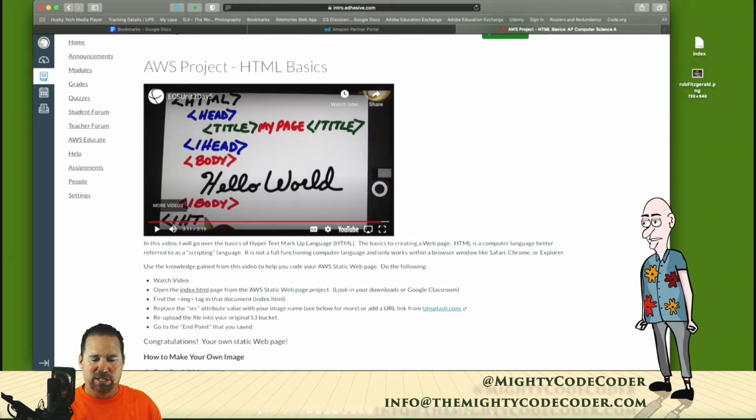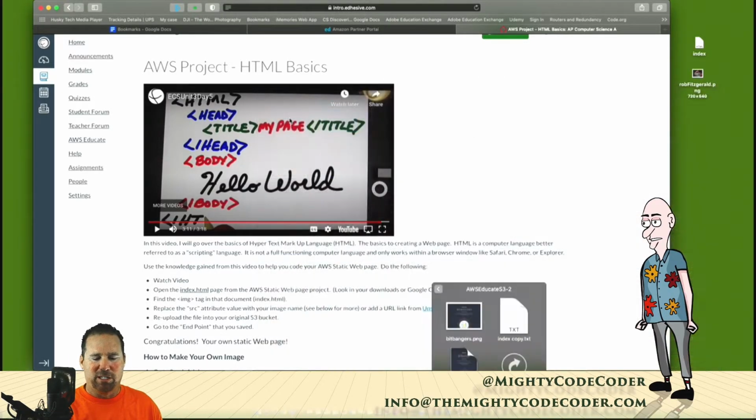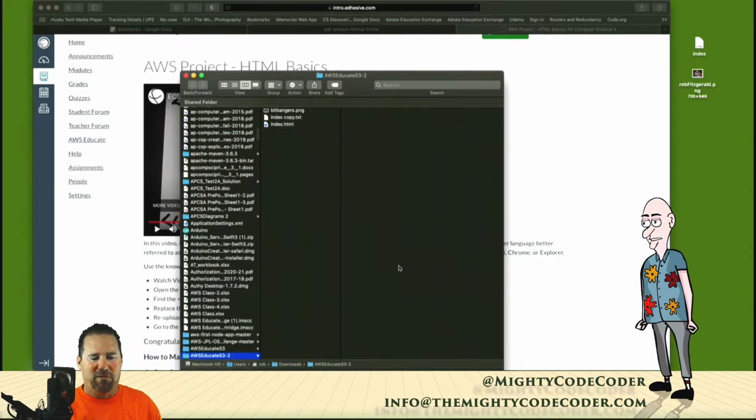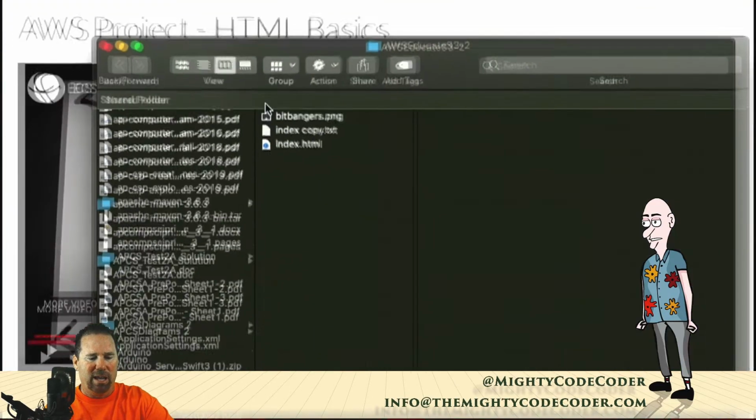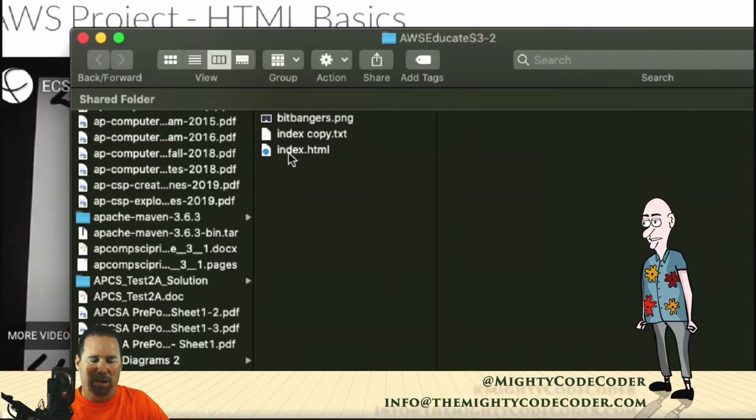If you look in your downloads, the original AWS project had two files in it. Okay, the first one was index.html, and the second one was bitbangers.png. And I said for the 100 point extra credit, all you had to do is change that bitbangers.png. Now, if you've done this before, you know that, hey, I'm going to make a new image, I'm just going to call it bitbangers, boom, I'm done, upload that to Amazon. Or you could, I'm going to show you in this video how to make your own image. Okay, and there's a couple things you can do.